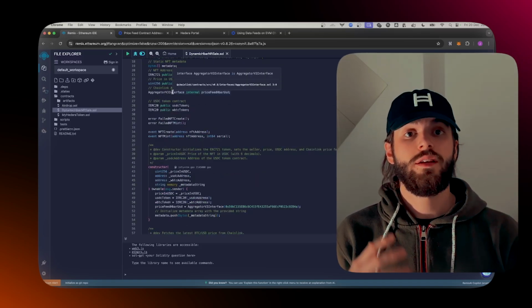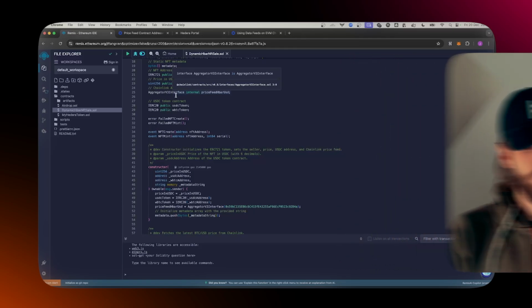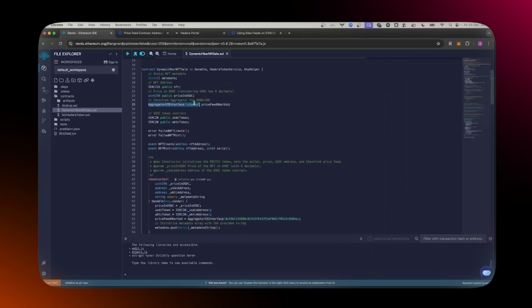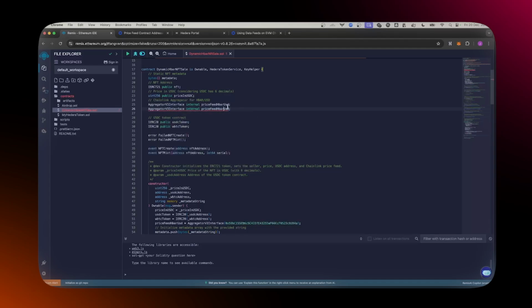So now that we have that in mind, let's start writing the code so that we can buy the NFT priced in the dollar with Bitcoin. So the first thing that we need to do is create a new price feed variable. In this case, it's not going to be for the HBAR USD, it's going to be for the Bitcoin USD pair. So let's change that name over here.